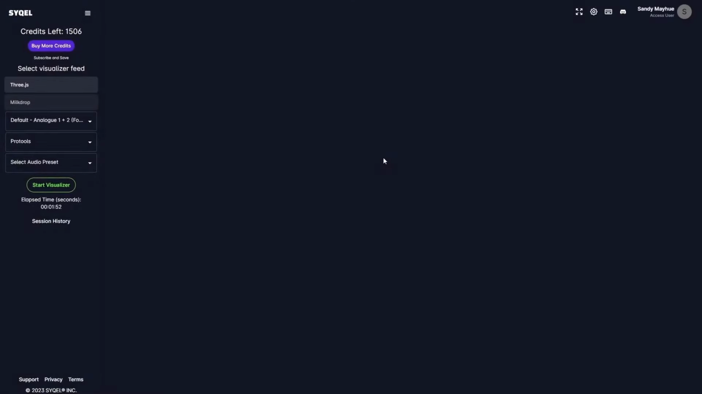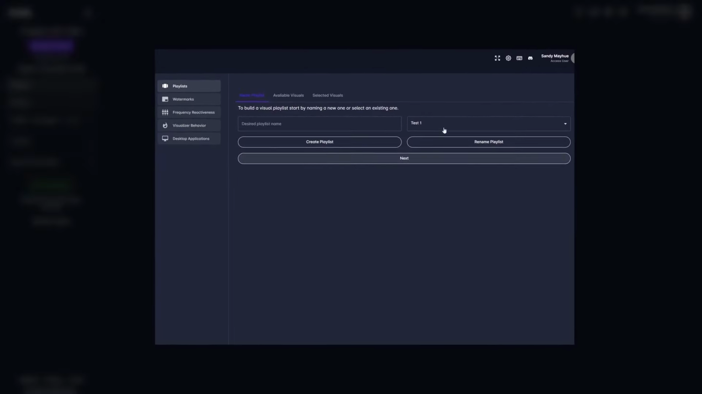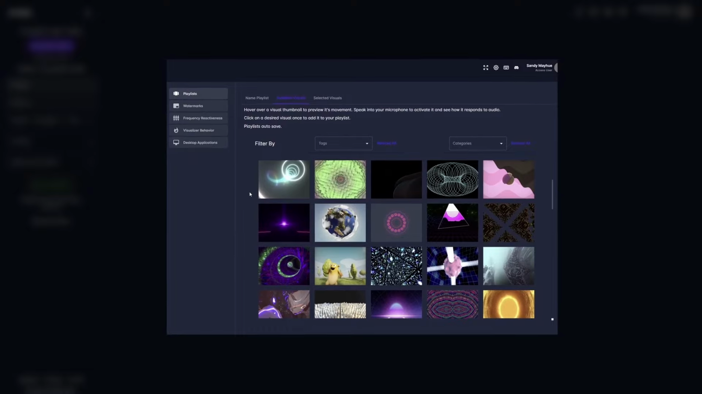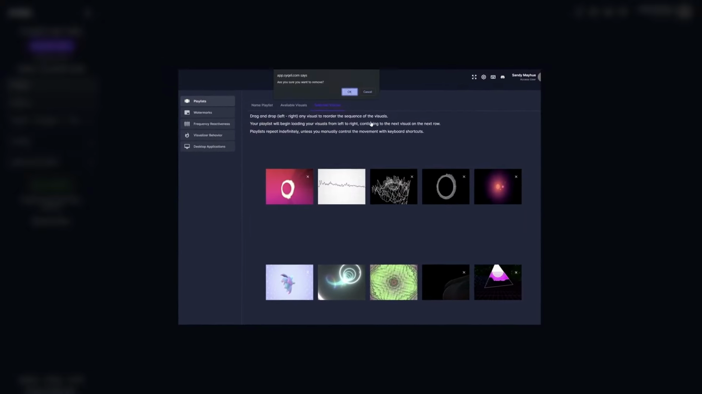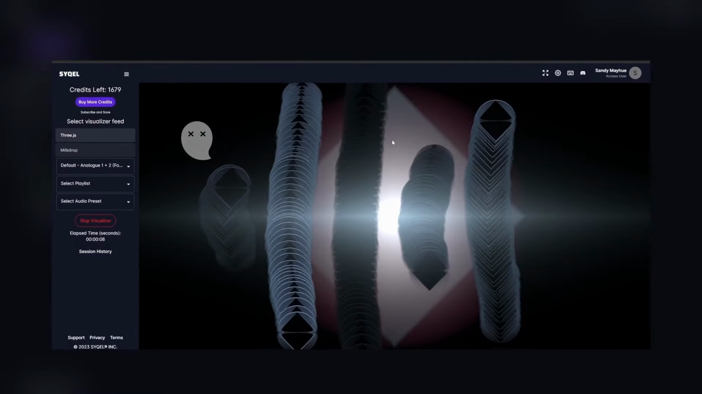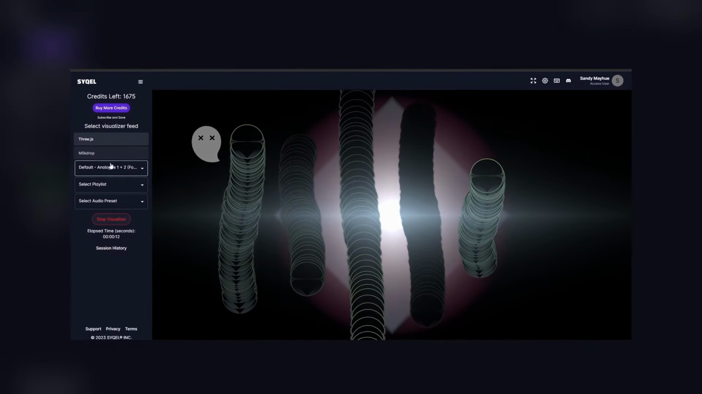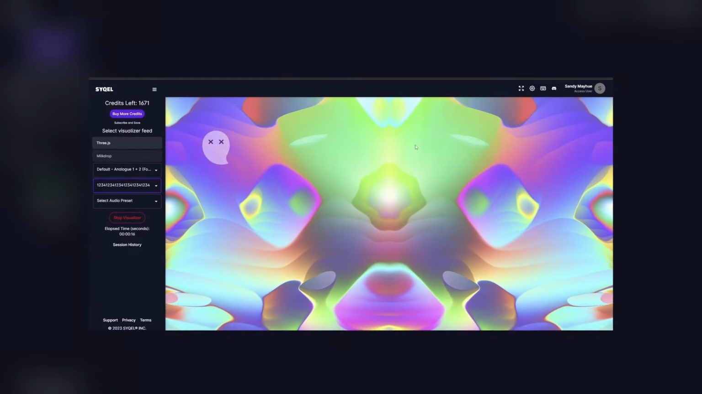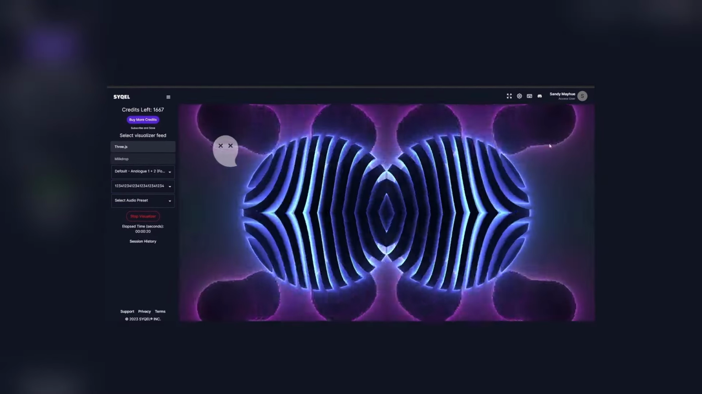Let's familiarize ourselves with all of SYQEL's settings and options. SYQEL is the world's easiest audio visualization software that still comes packaged with amazing features that give you absolute control over the quality of your visuals. From creating curated visual playlists to focusing the visual's responsiveness on a specific frequency range, SYQEL can be tailored to deliver the exact experience you want your viewers to watch.